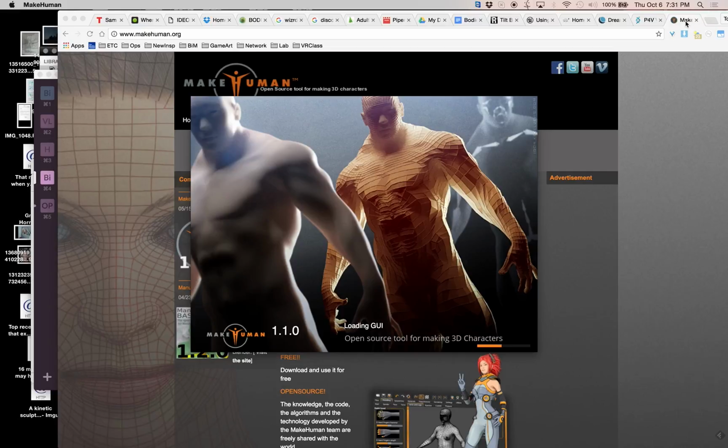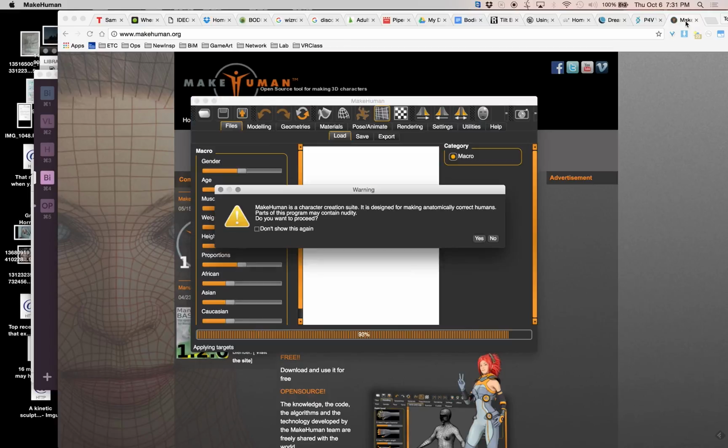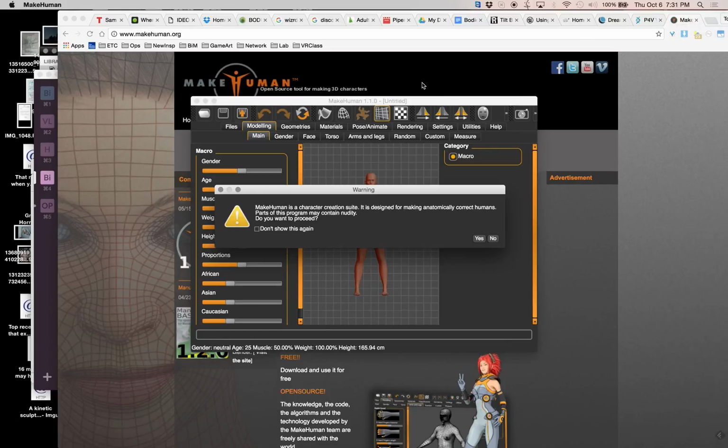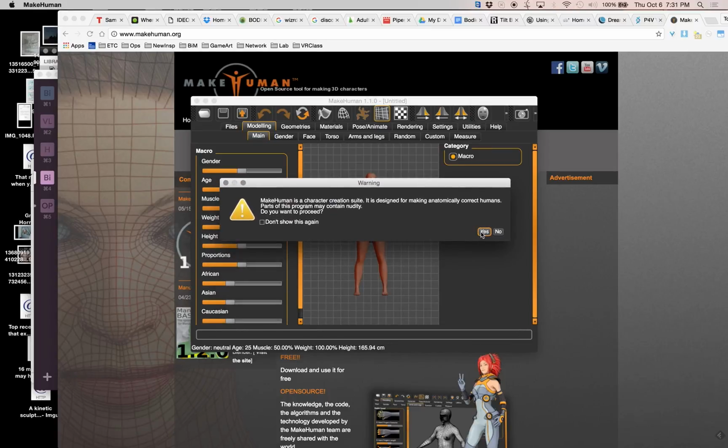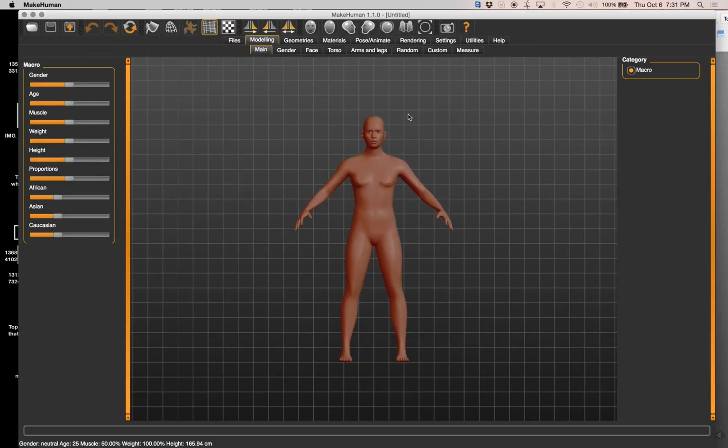In a year, it's evolved considerably. There's a lot of contributors to this now. And yeah, this is open source. You can get the whole source, and there's a wiki with all this information. It says, Make Human is a character creation suite. It is designed for making anatomically correct humans. Parts of the program contain nudity. Do you want to proceed? Yeah, right? So there it is.